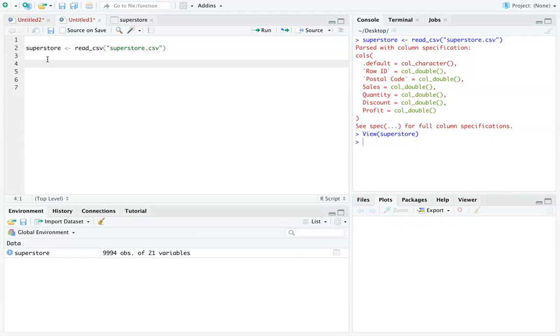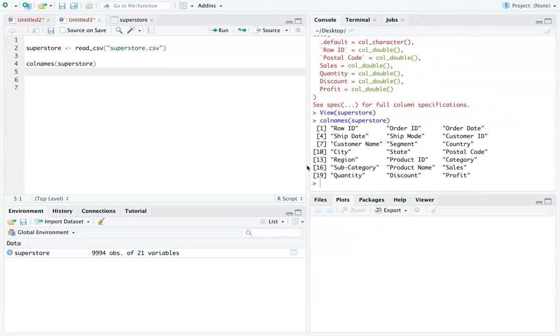The first thing I always do is I want to understand what are the names of the columns in the data set. So colnames allows us to do that. This function just pulls up the names of each column so I know what I'm working with. So you type in colnames and then Superstore. And when you run it, here you'll see the names. So I have ship date, I have product name, I have sales, profit.